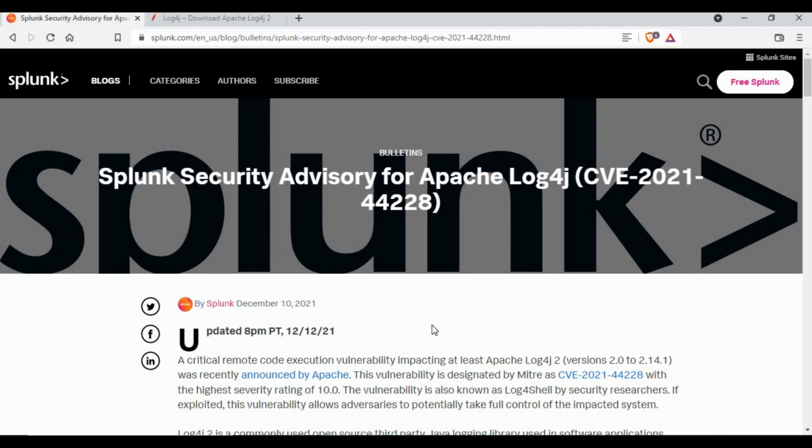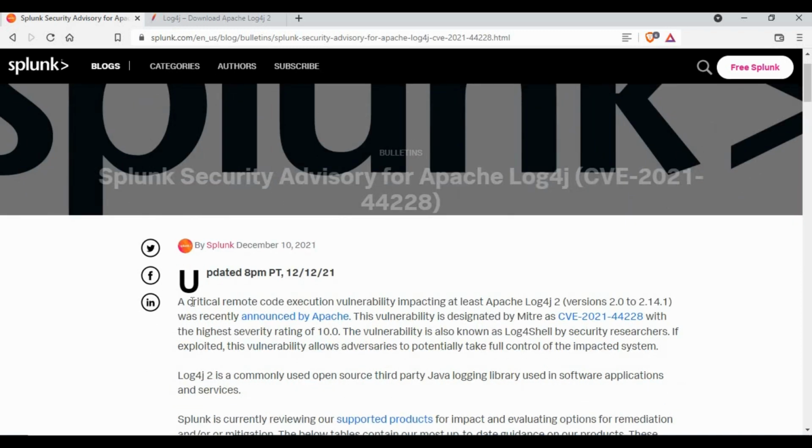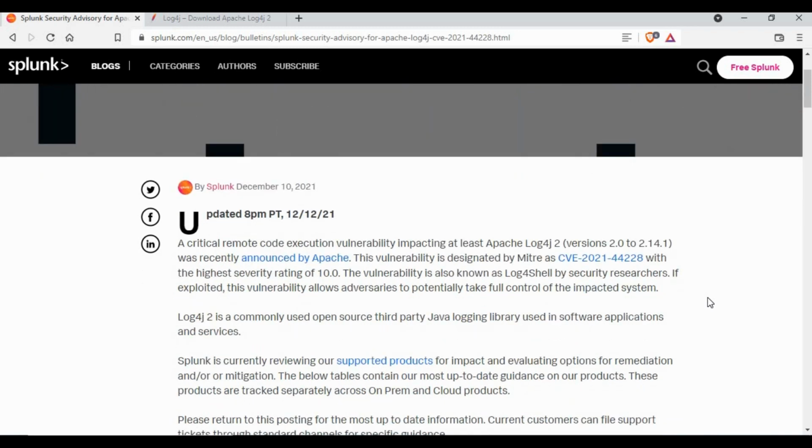Now coming to the Splunk security advisory. I will give this link in the video description, and I think it is being updated regularly with their findings. As per this blog, it clearly mentions a critical remote code execution vulnerability based on Apache Log4j 2, versions 2.0 to 2.14.1. Apache has released a new version, 2.15.0 and above, for Log4j, so we can use that to fix this.